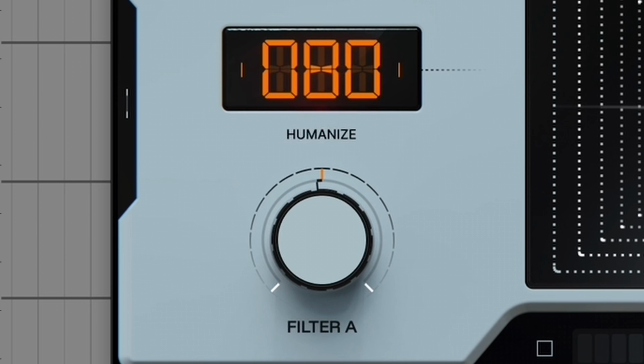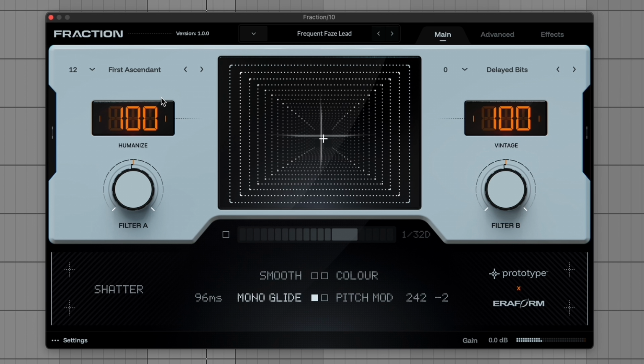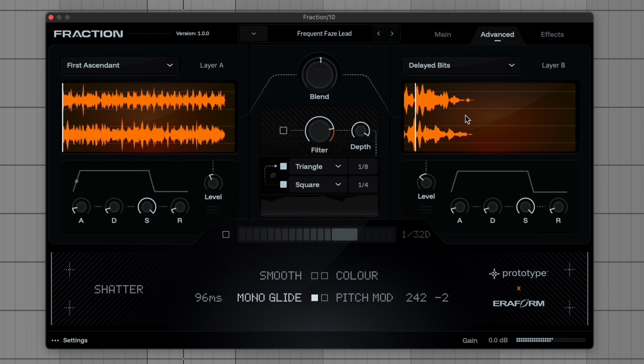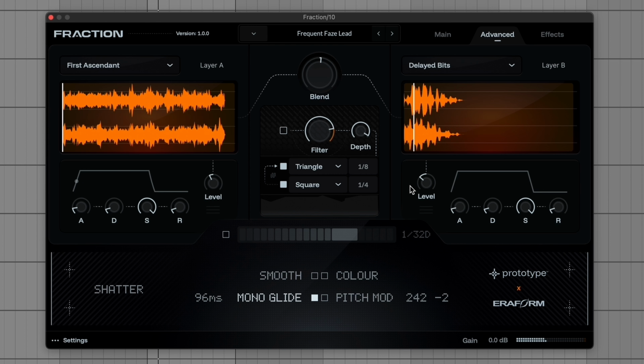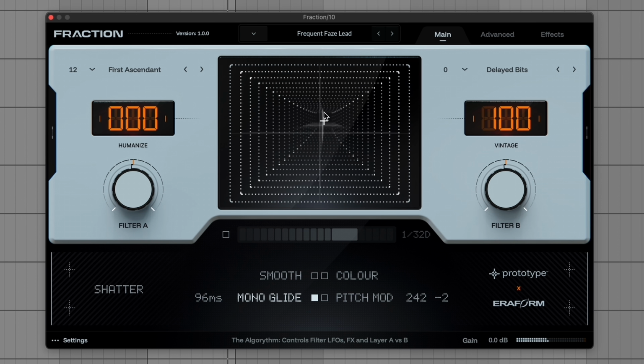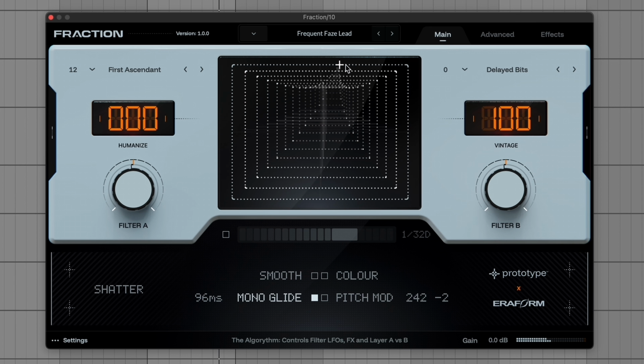Humanize, I don't really use. It seems to just add kind of a key press sound sometimes. Anyway, that's the main panel. On Advanced, you can see the waveforms of the samples you're using. You get an envelope over each. You can adjust their levels independently. You can adjust the modulation, and this is what's happening when you go higher on the XY.